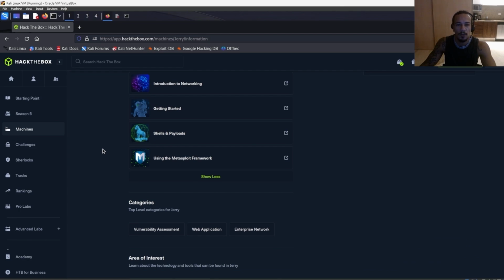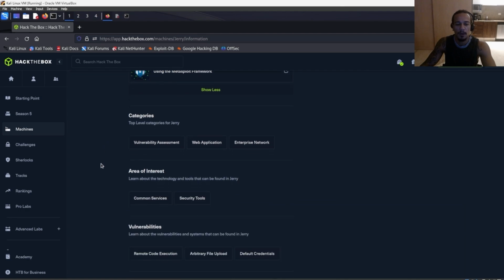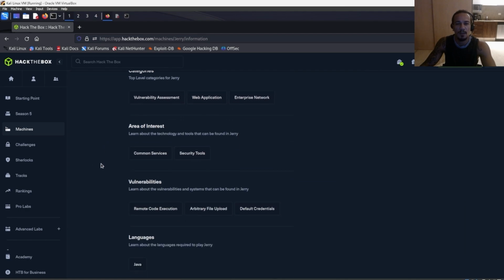Categories with this are vulnerability assessments, web applications, and of course, enterprise networks. Areas of interest include common services and security tools. And vulnerabilities are remote code execution, arbitrary file uploads, and default credentials. It's also nice to know a little bit of Java.